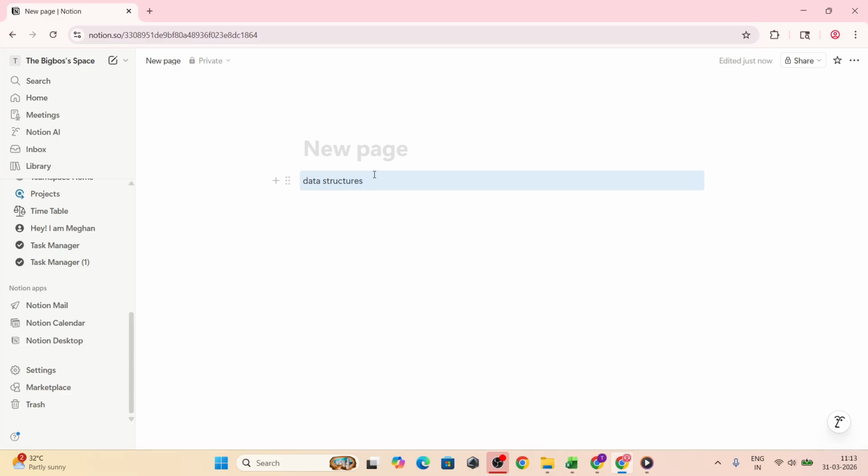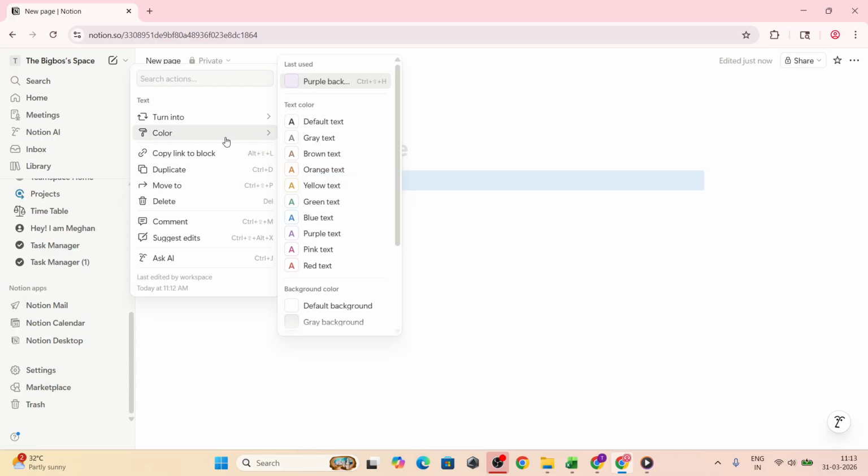Let's start with the quickest mouse-based method. Hover your cursor over the block you want to color. When you do, you'll see a small 6-dot icon appear to the left of the block. Click that 6-dot icon to open the block menu. From this menu, select Color.